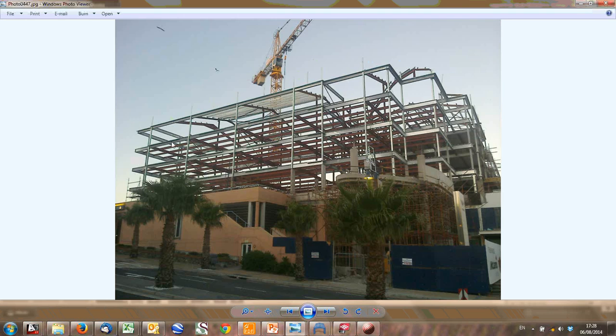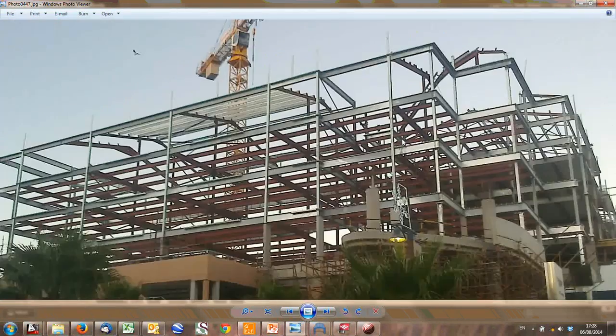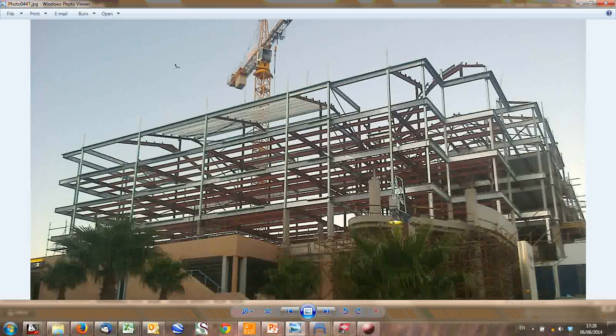But let's say now wind blew there. As you can see, there's no bracing in any of these bays that you can see unless, as I said, it comes along later. So how would you get it to the rest of the structure?